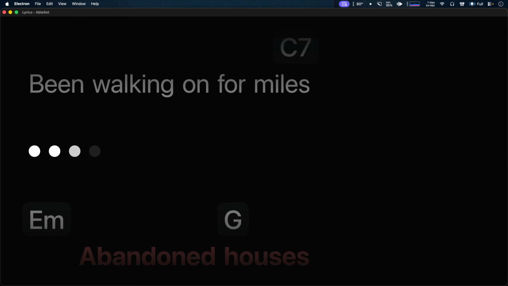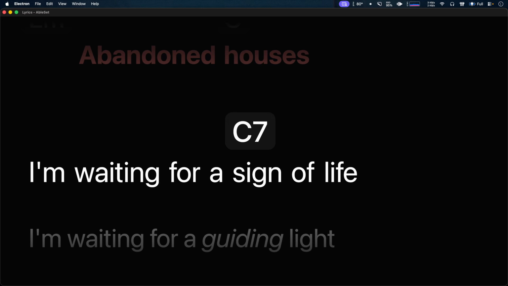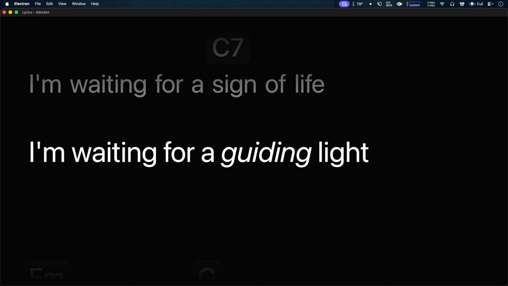Let's check out the lyrics view next. It shows the lyrics tracks of your project, synchronized with your songs. Lines can be styled with different colors and bold and italic text, and it can also display chords and images.